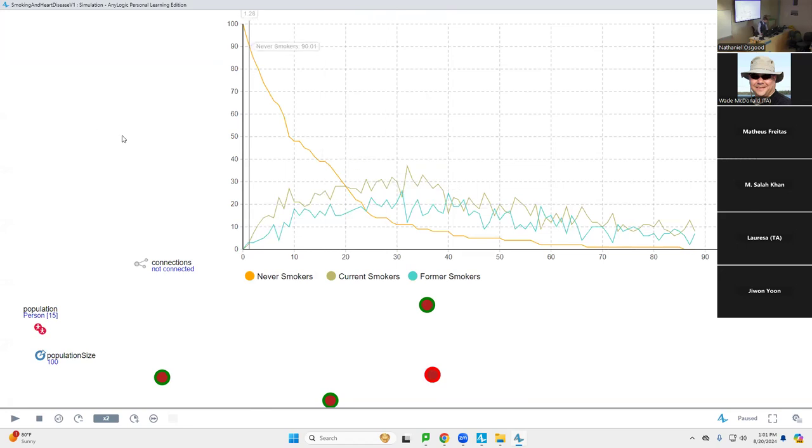Everyone started as never smokers. At first, some of those never smokers converted to current smokers. And it wasn't till a bit later that former smokers caught up. Why is that? Could someone explicate a little more what Larissa said, or even repeat back what she said? Why is it that former smokers lag current smokers? She nailed it, but why? Why does the rise in former smokers only occur after current smokers? Why don't they all rise together? Why?